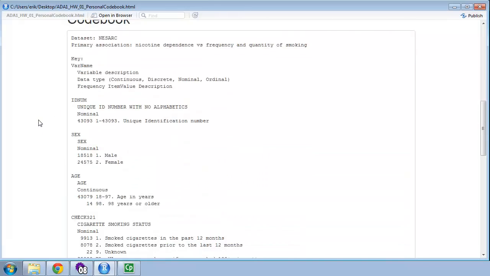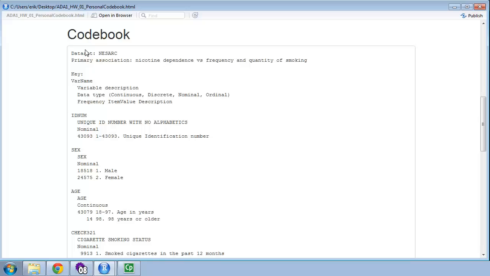Finally, this is my codebook. So I've specified what the data set is, what the primary association is that I'm going to be testing. In this case, I'm asking about nicotine dependence versus frequency and quantity of smoking. So is there a relationship between how much I smoke and how dependent I am on nicotine?